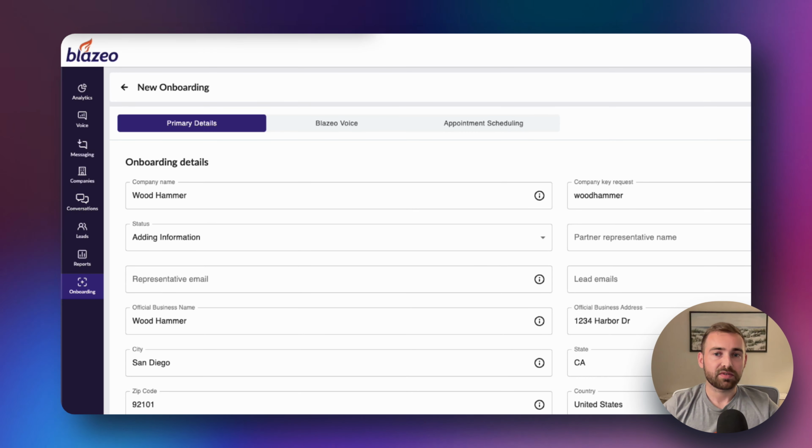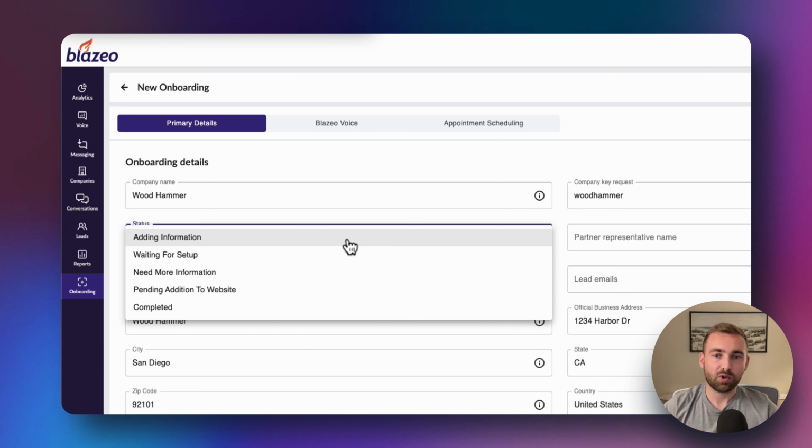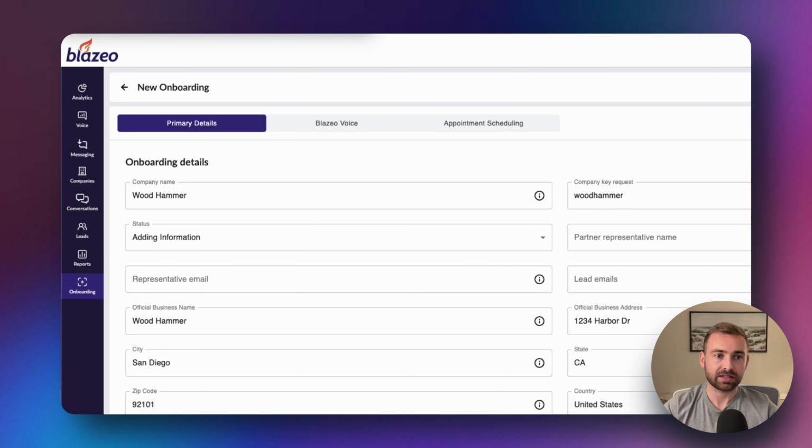The status is one of the most important boxes on this page, as it's what's used to notify our team at Blazeo when you're ready for us to begin creating the chat widget for your customer. Once this entire form is completed, you'll simply need to change this to waiting for setup. For now, we'll just be leaving it as is.